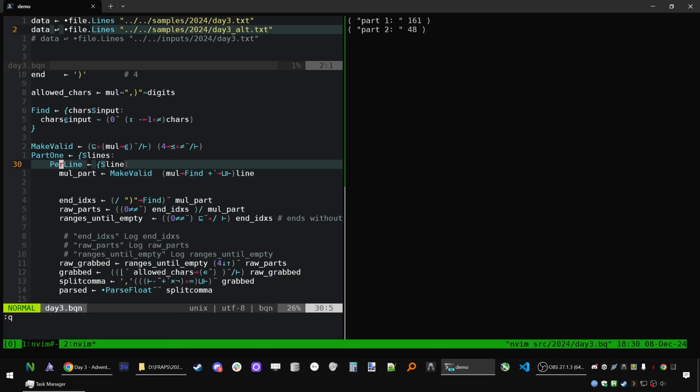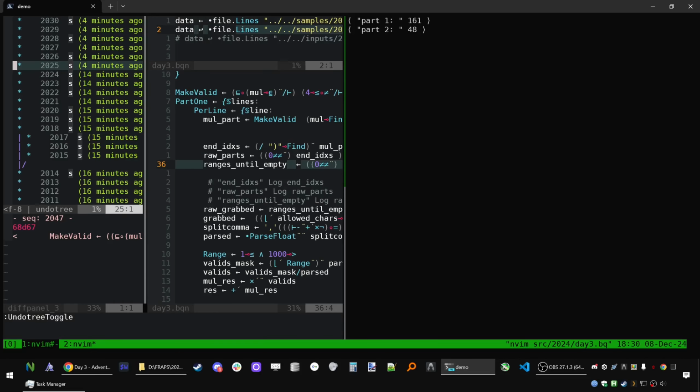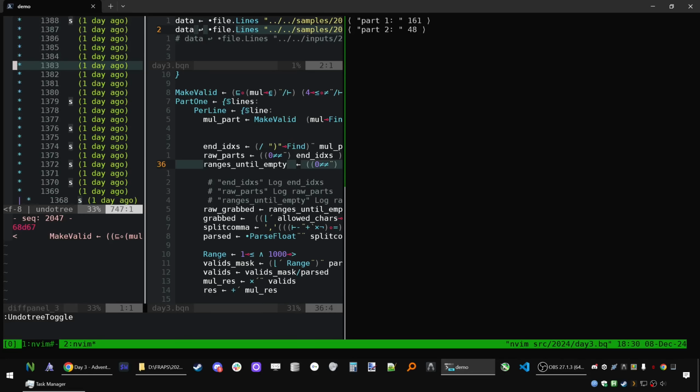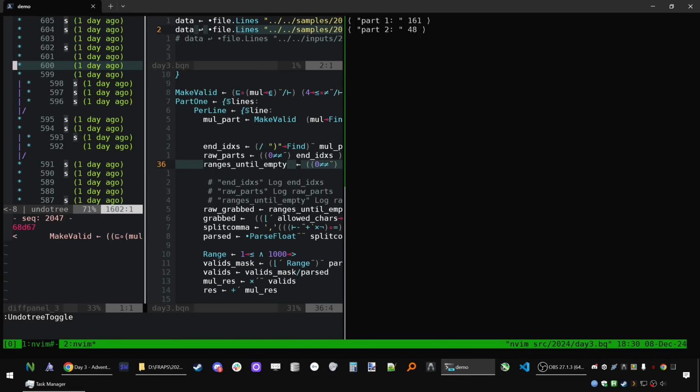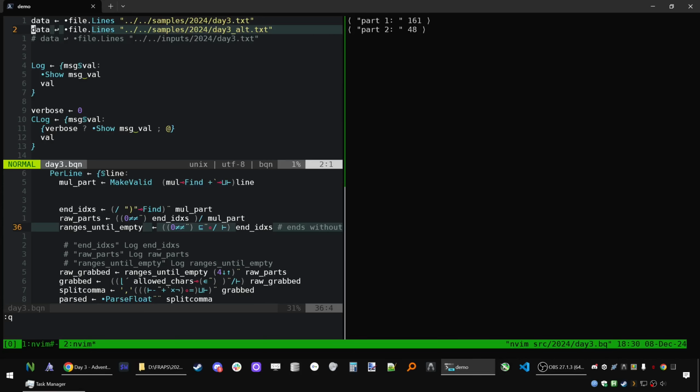Okay, so I'm gonna explain this, and hopefully it'll make sense, because it's not making sense to me, and I've been editing this for a while. Actually, as is custom now, I gotta do the undo tree toggle. You can see that I've had quite a few changes in this guy. It took me a long time. We're having fun in Advent of Code.